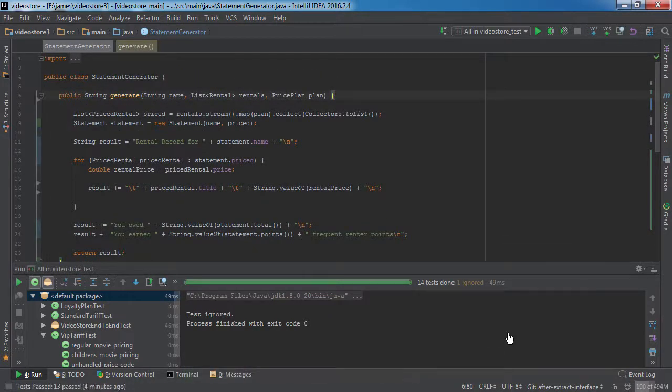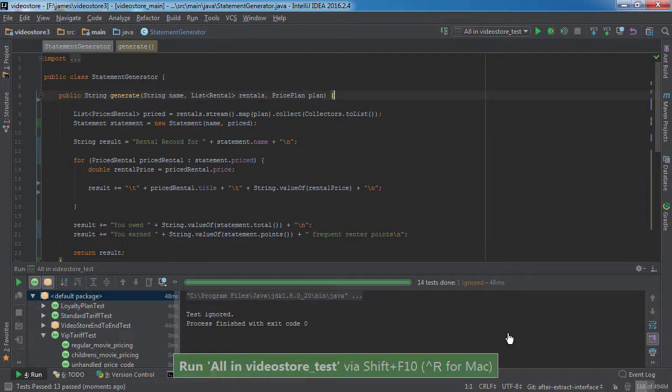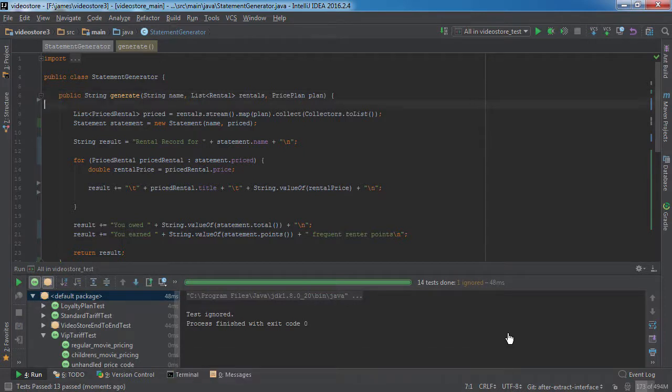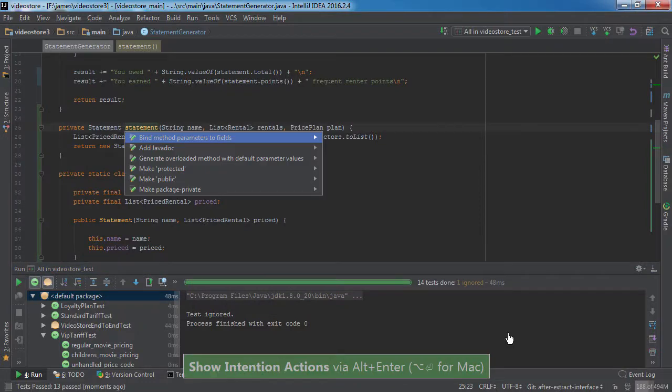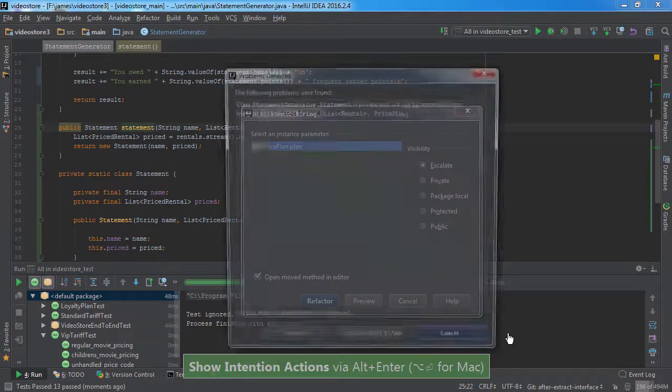Quick check for the tests. Good. Still passing. Now, introduce a method that prices the rentals and returns a statement, and make it public. And we can move it onto the price plan with F6.